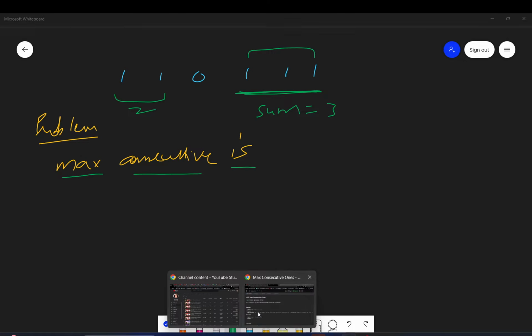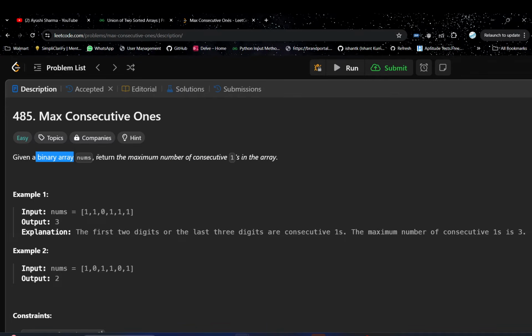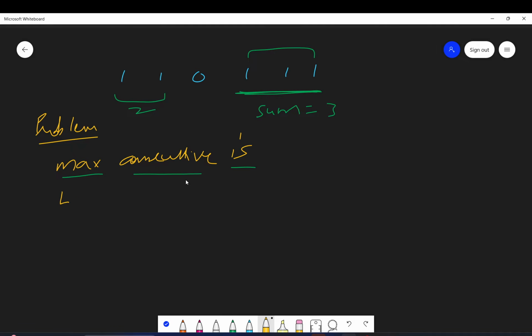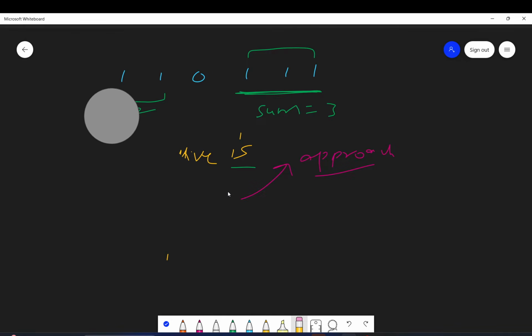Then let's see if we can get anything else from the problem. It's a binary array, so either there will be 0 or there will be 1. Okay. I think these are the 2 pointers which we get from the problem, which we can use to get to the approach. Now let's quickly see how we can approach it.